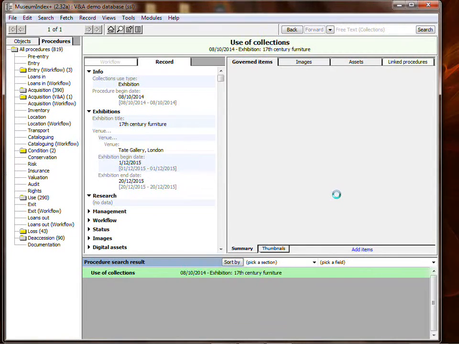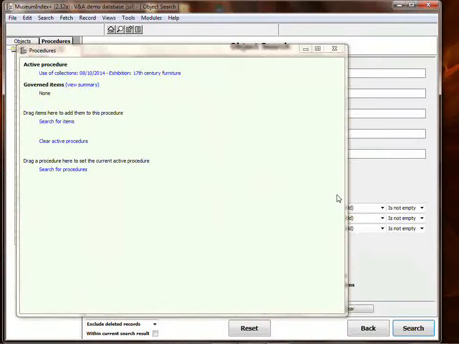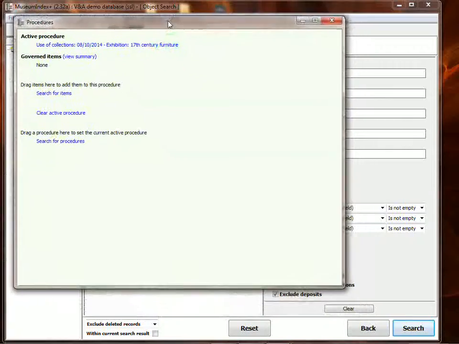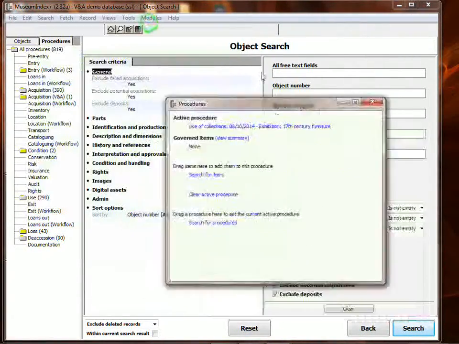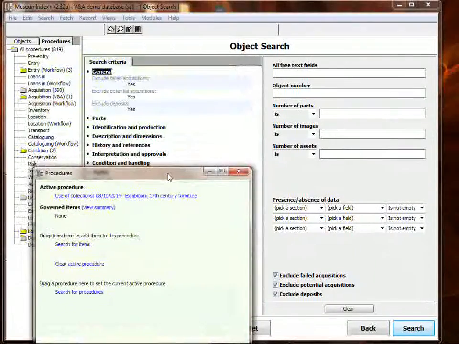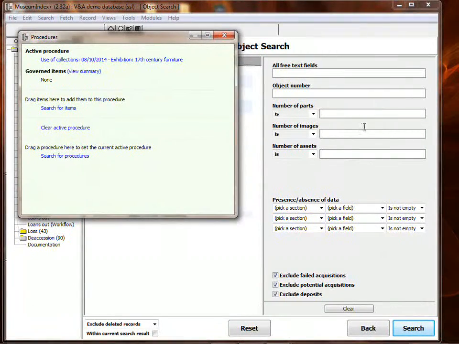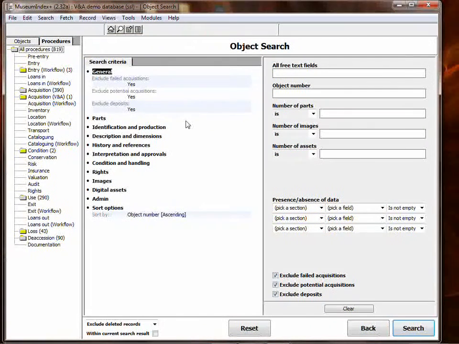What that will do is two things. It basically moves the procedure that I'm dealing with into a pop-up window, which I can move around the screen. And then it brings up an object search screen, so I can find the objects I'm interested in. I'll just minimize this window for a second while I search for my objects.